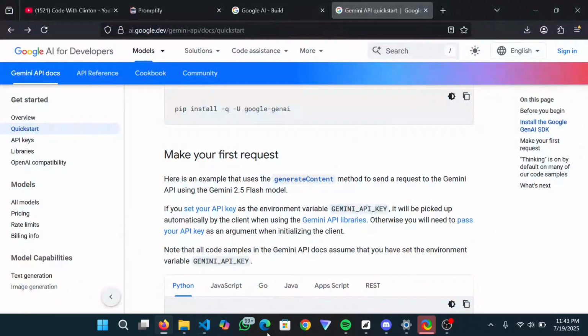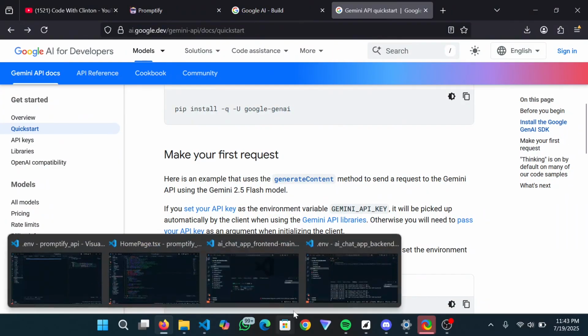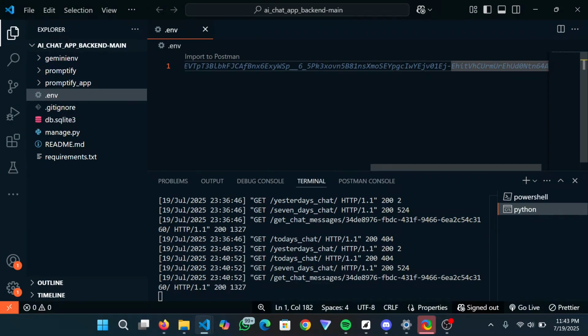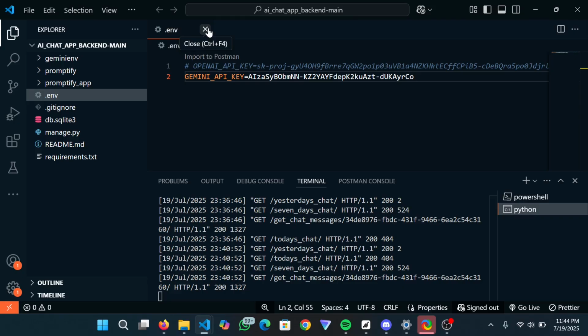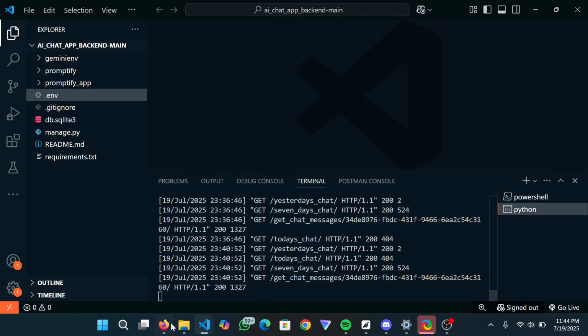This has to be the name: GEMINI_API_KEY. It must be that name. So I'm going to write GEMINI_API_KEY, then equal to the API key. Here's my API key. You have to go create your own, because after this video I'm going to delete my API key. You can't use mine. So right now, it's my API key. What's the next step now?